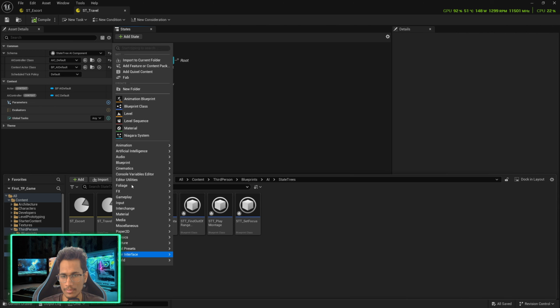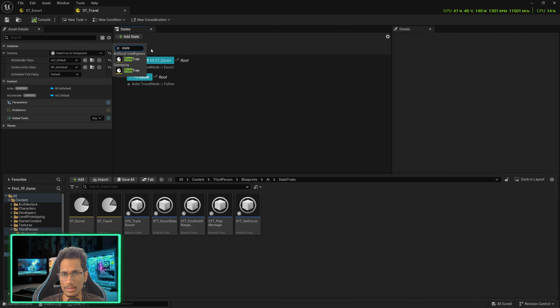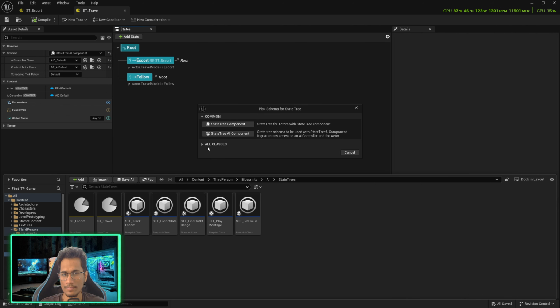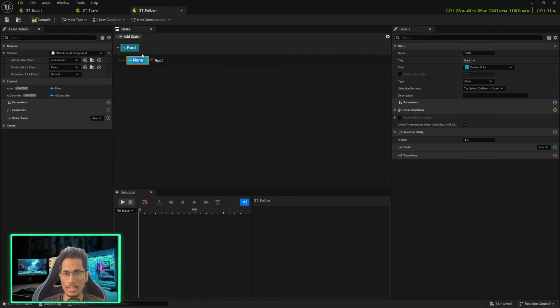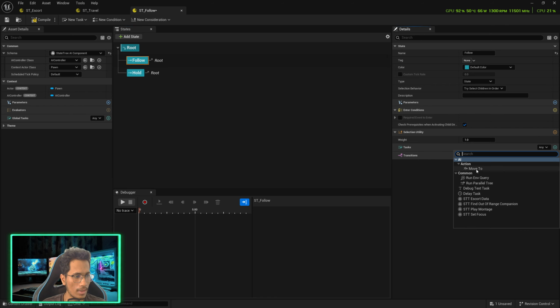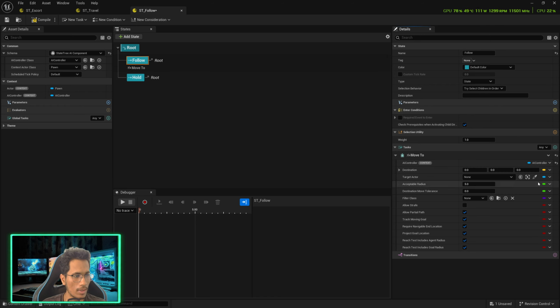So we will create another state tree and I will call this st_follow. I'll open this up and I will add a state that is follow. Second, I will add a state of hold. Okay, so in the follow, we will add a task that is our move to. In this, I will provide an AI controller. I need to access the follow data.